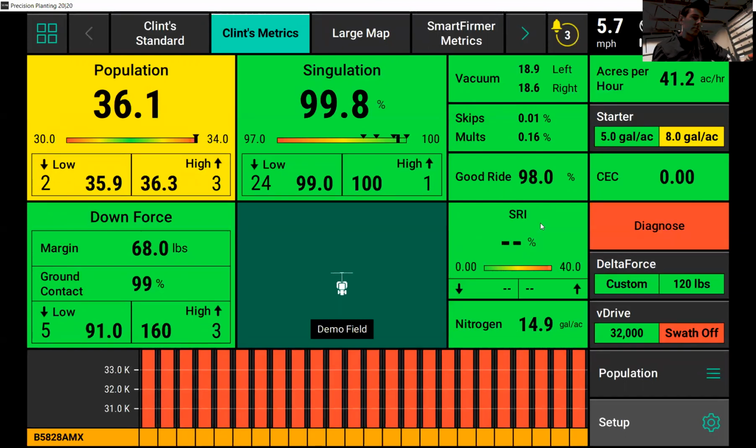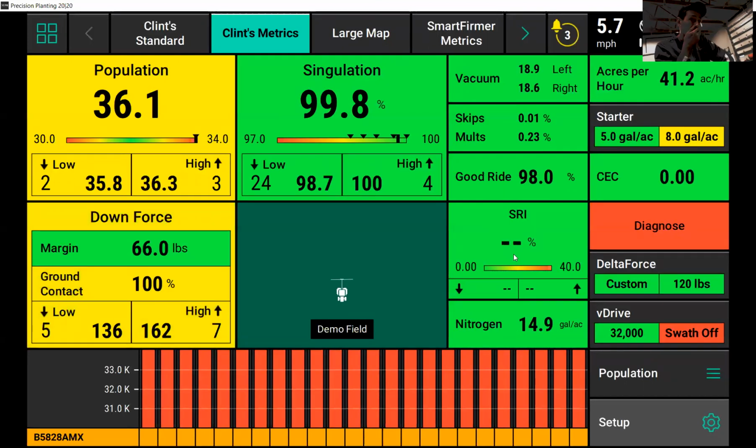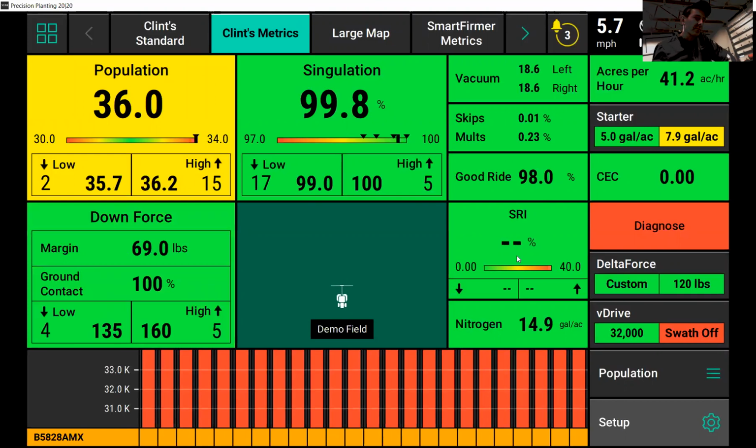This SRI metric that right now is not displaying anything for us is meant to give us visibility as we look at the planted or the picket stand that we're striving for, but this percentage, the lower the better. So on a test stand, where my row unit and my meter are stable, my SRI is probably going to be under 10 or close to it.